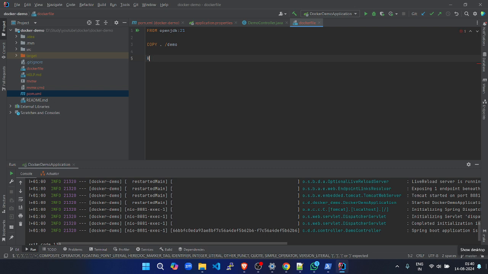Then first let me create a working directory, WORKDIR. What does WORKDIR mean? By default our container will run from that directory, so slash demo will be our working directory. It will always be the starting point. After the copy, demo will be there.